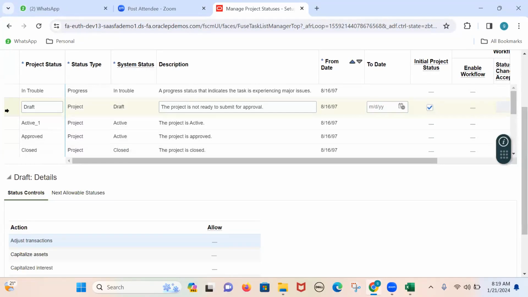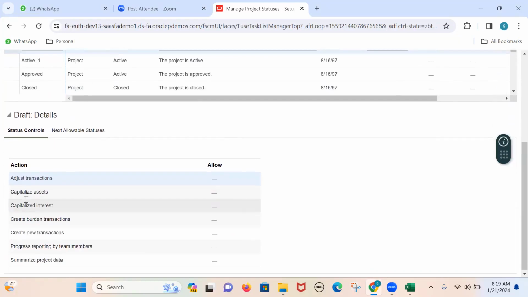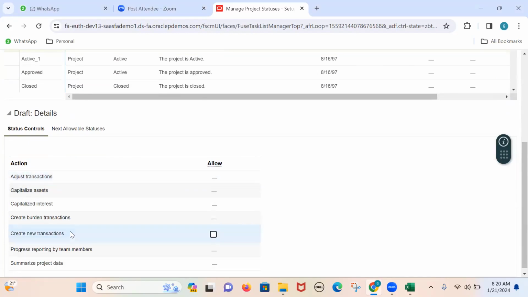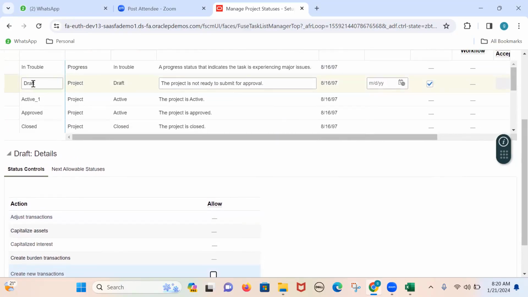Now, my selection is on draft. That means I can see draft specific status controls here. If you come down and carefully see, create new transactions. Is it possible? This checkbox is not enabled. That means creating new transactions is not possible at the draft status.